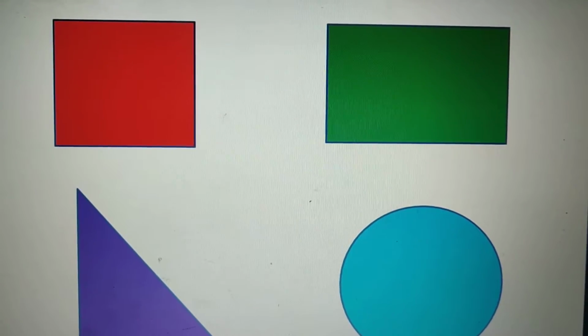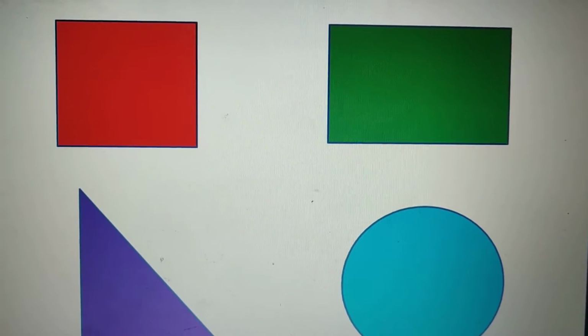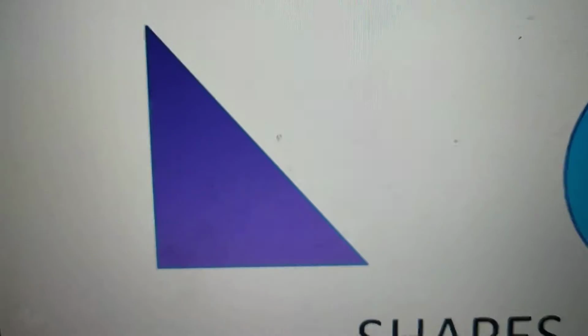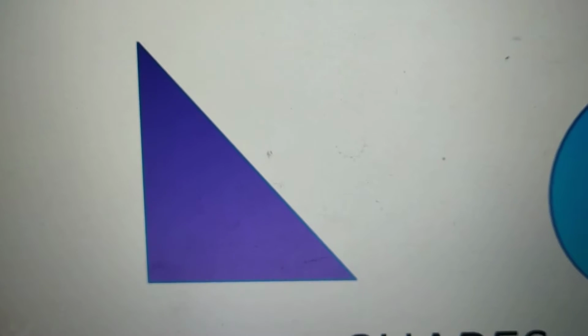Before I tell you about circles, let us recall the different features of geometrical objects. This red shape is of square. It has 4 corners and 4 sides. This green shape is of rectangle. It also has 4 corners and 4 sides. This is triangle. It has 3 corners and 3 sides. And this is circle.